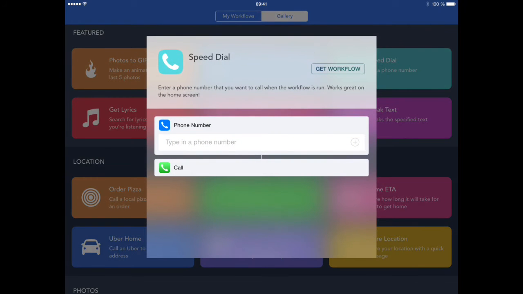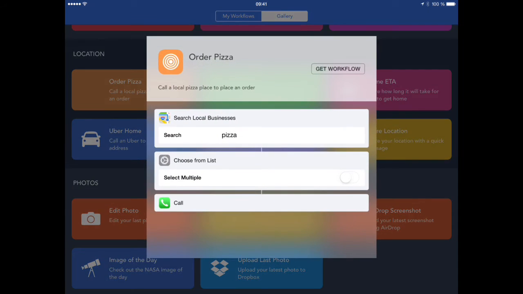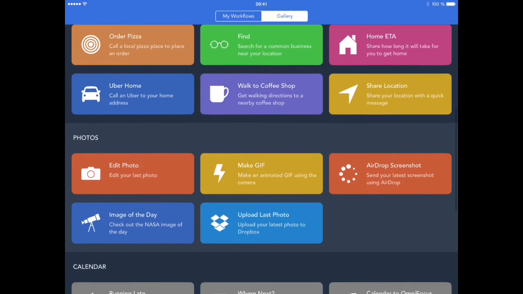Let's click on this one. It's actually easy. Type in a phone number and then simply call that phone number and you can keep that on your home screen. You can speak a text that you've captured. You can order pizza. If you look for a local business related to pizza and then you have a list, probably it will pick the first one and then call that automatically. So you don't know where you will be calling, but wherever you are, just click that button and you will be able to call somewhere to order a pizza.